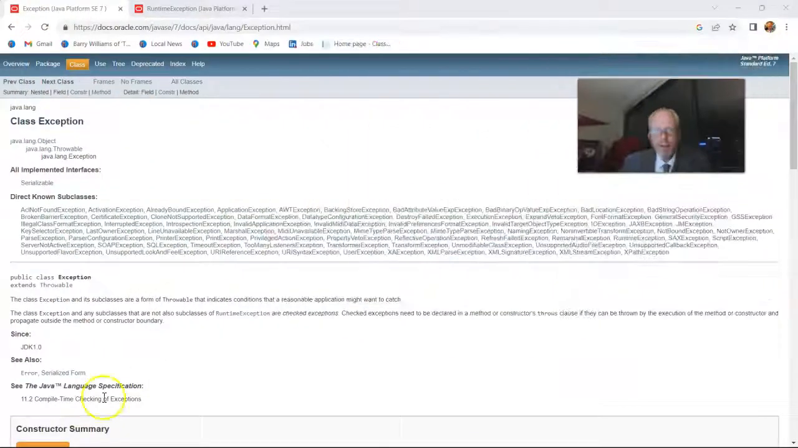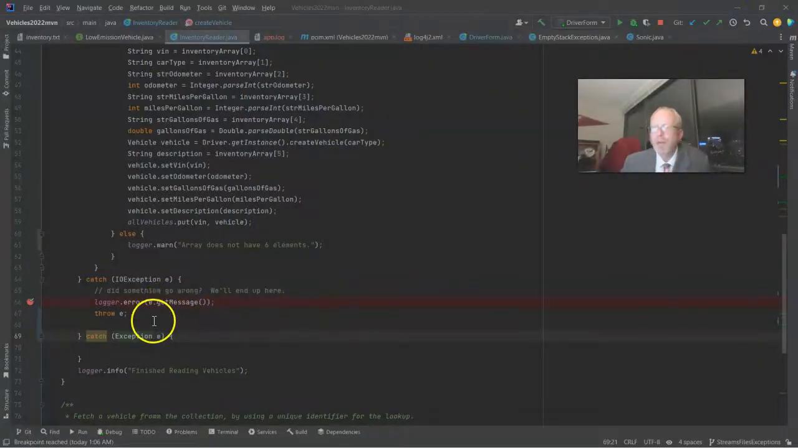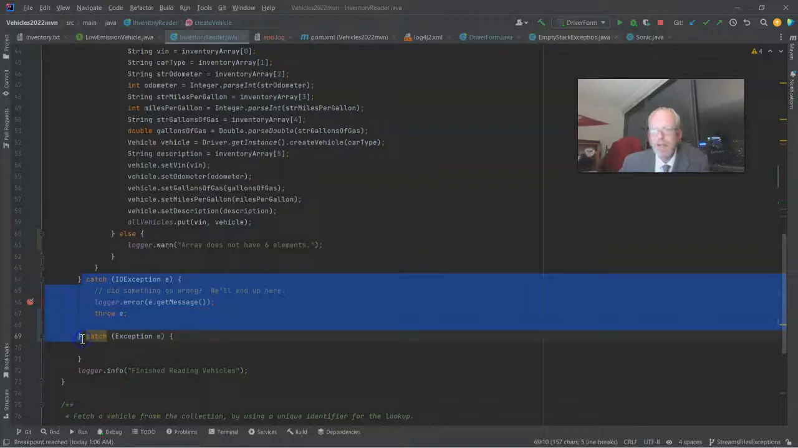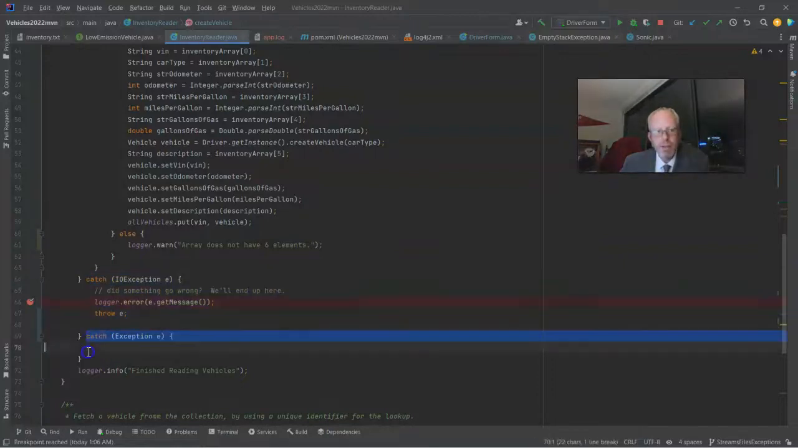So checked exceptions we have to handle. They occur outside the JVM. They are subclasses of class Exception except for RuntimeException. Unchecked exceptions are things we should prevent through good coding, and those are the ones that extend from RuntimeException. Nonetheless, this hierarchy is really important, and it's important that we put things in the right order. Because remember, I mentioned an exception is going to be handled by the first catch block that applies to its hierarchy. So IOException and all of its subclasses will be handled by this. But anything that's not an IOException will be handled by this.